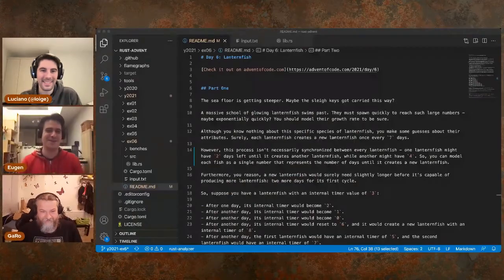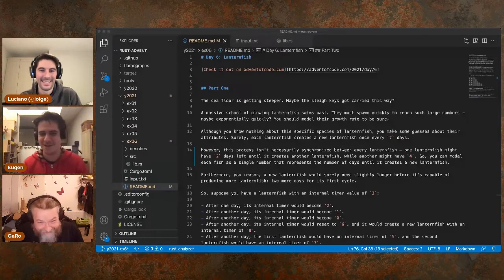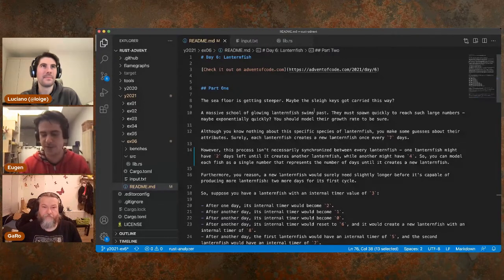All right, so I'll go through exercise 6, which is Luciano's solution. So I'll try to explain that. We'll see how it goes. I can help. Perfect. So here we have the README. I suppose it's best to start with a description of the problem, and then we can look at the solution and then look at ways to improve it.